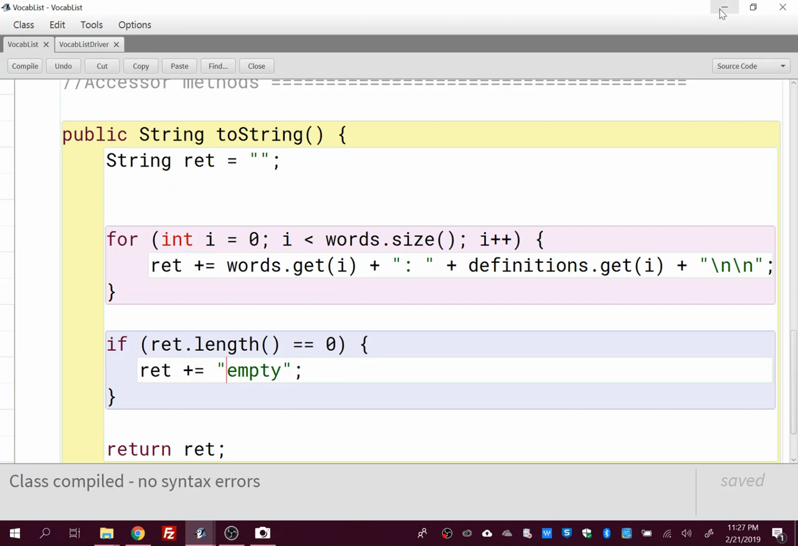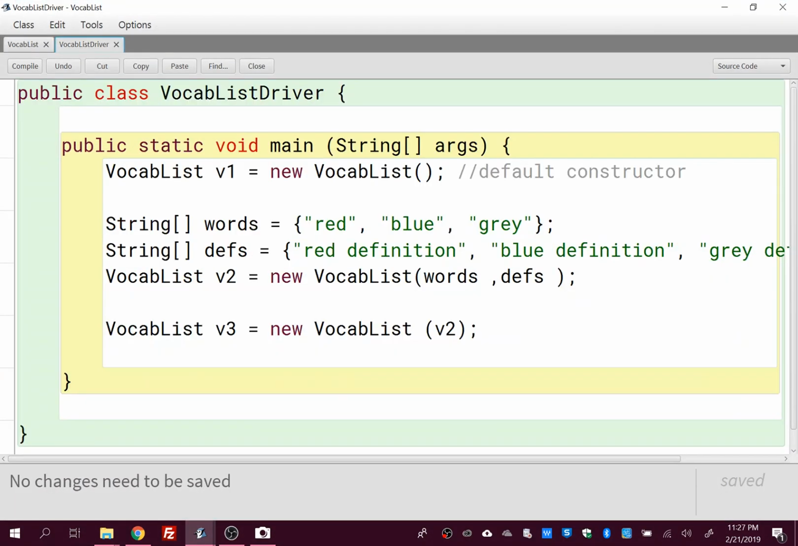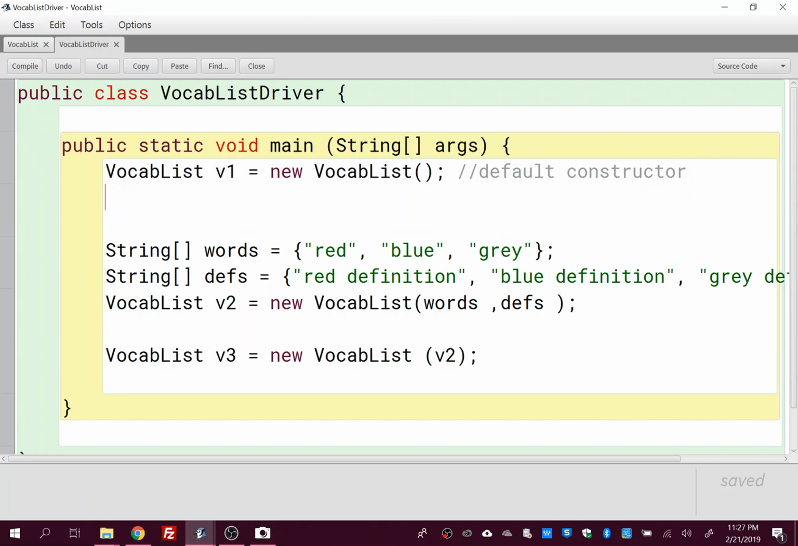Okay, so we'll compile that. Now we're going to go to the driver. So now we can print these lists out, these vocab lists. So what I can do is say system.out.println v1, and I can do the same thing with v2 and v3.